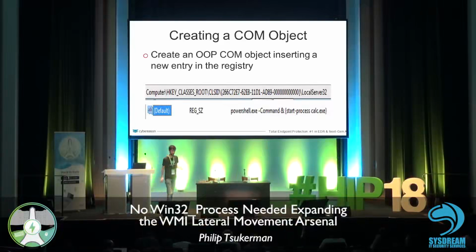So let's start by creating a COM object. To create a COM object, you basically only need to modify the registry. You need to add a subkey of the relevant class ID you've chosen for your object, which is the GUID shown here, and add an implementation. Now, if your implementation is an exe, you add it under LocalServer32. If it's a DLL, you add it under InprocServer32. And whenever an instance of this COM object is created, this is what gets loaded.